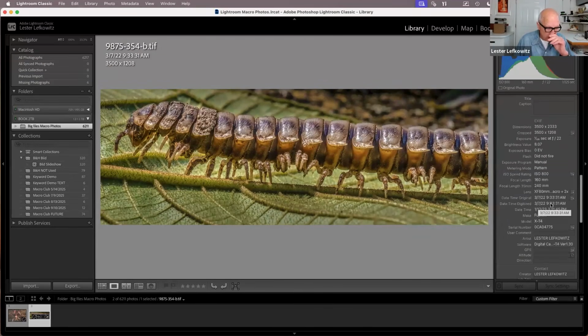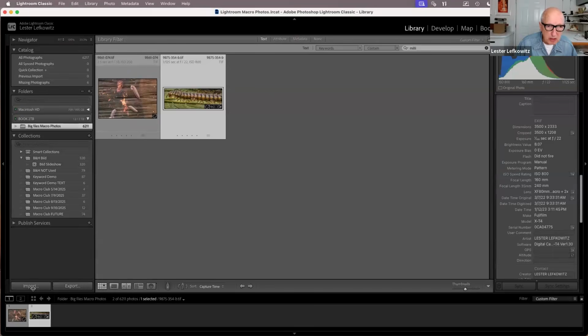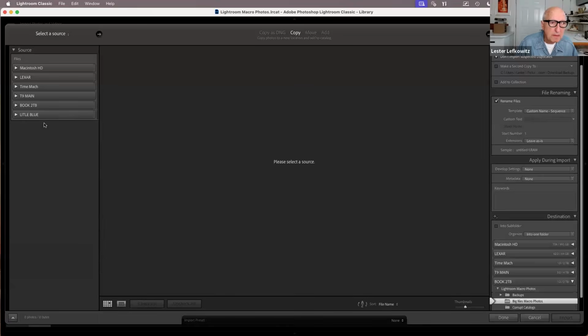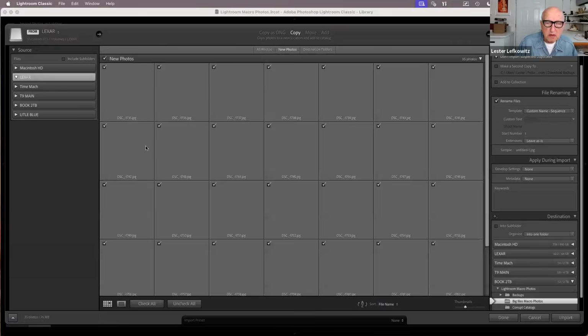Okay, so now we're going to do something very important. I'm going to show you the proper way to import pictures into Lightroom so you can start adding keywords very, very quickly. So I'm going to go to the import screen. And I have a Lexar. Now, I phonied this up. This is not really out of the camera. I just put a bunch of my pictures in here on this Lexar drive.